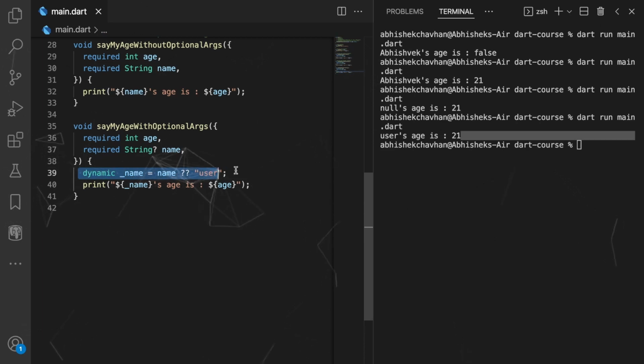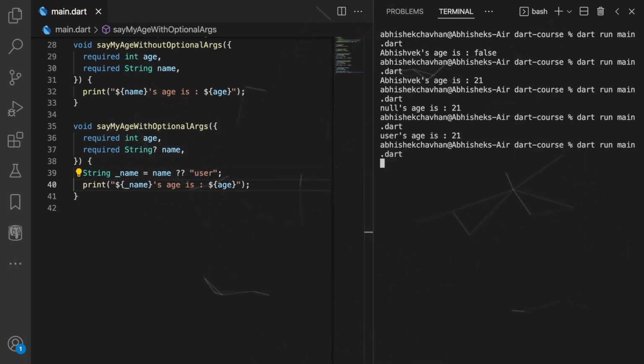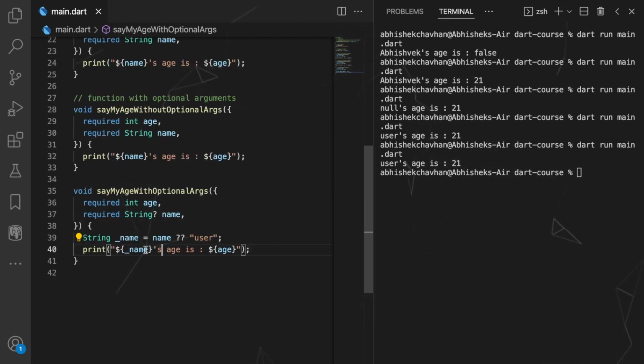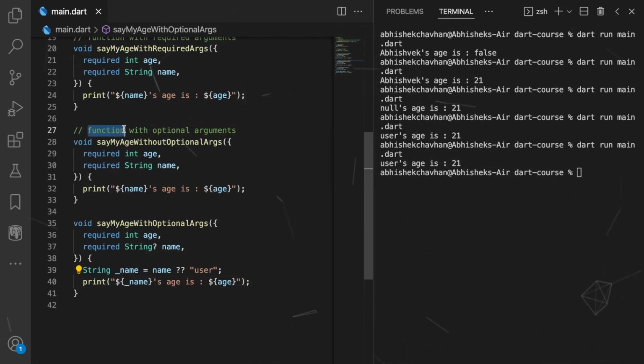So with the help of this we can use null safety in combination with functions and make our project more stable. You can simply say the type will be string as well, because we already know that user is a string. If I run the command one more time, there will be no difference, user's age is 21. Now these are functions with optional arguments.